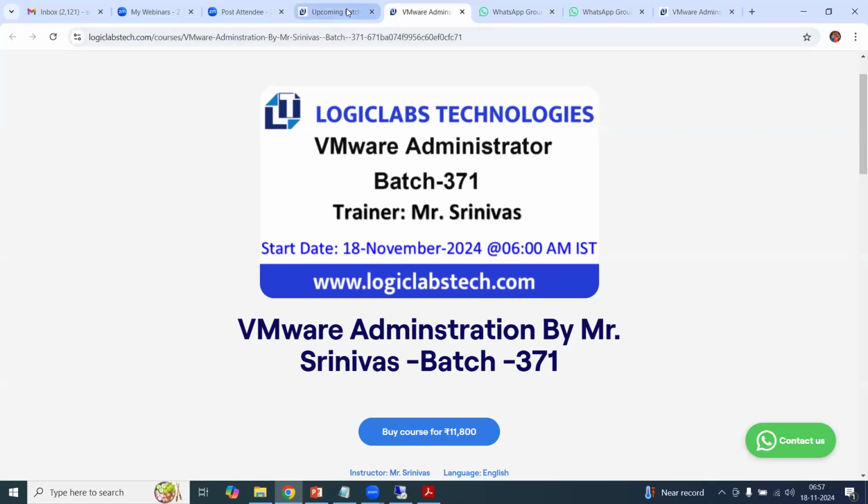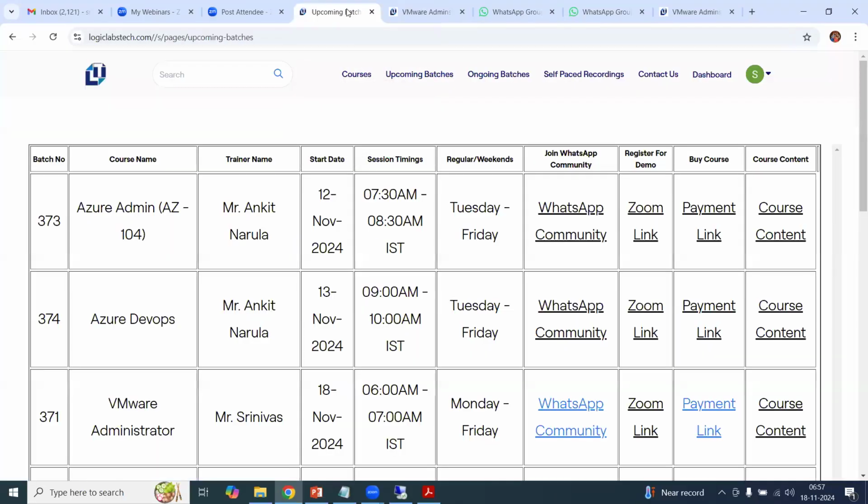Okay. This is all the details about today's session. Tomorrow's session, we are going to start with the practice on the components, and understanding and installing the ESXi host.